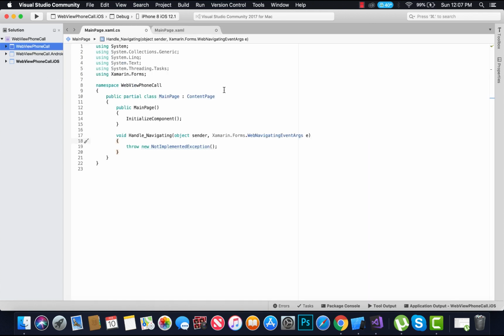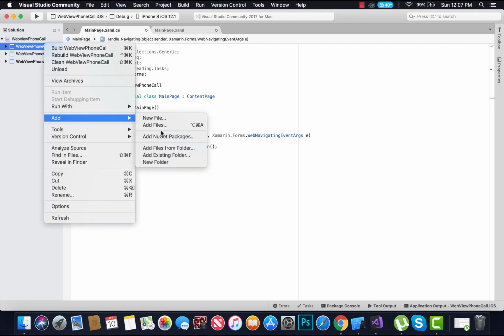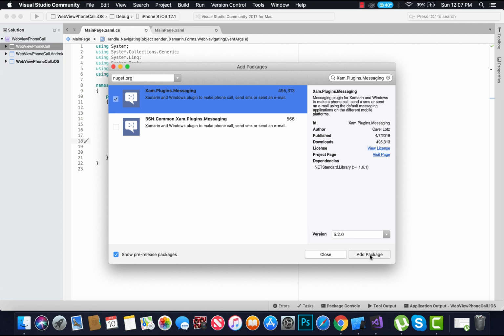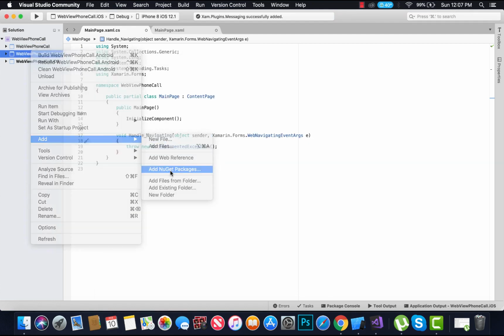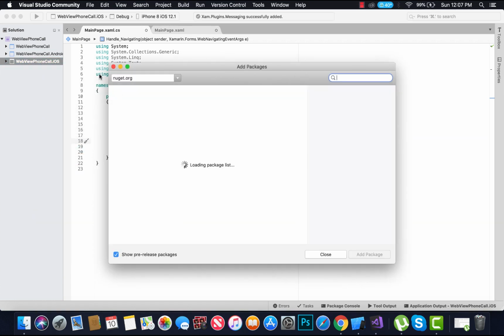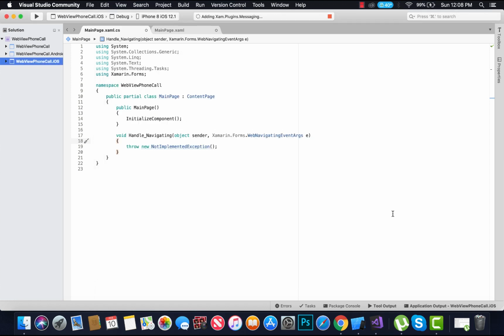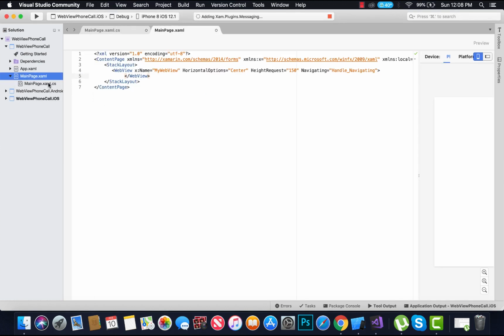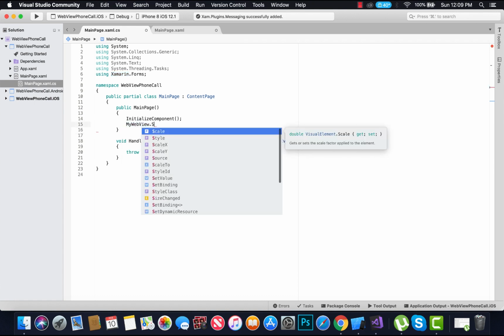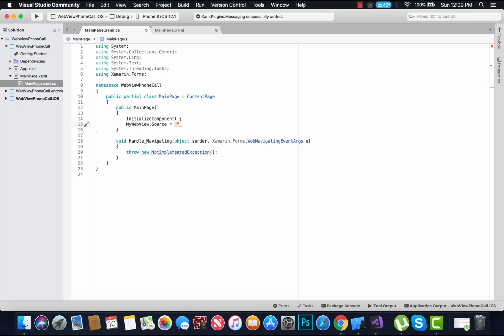Then we'll install the NuGet package, that is our jam.plugins.messaging, so that we could get the native caller out of the string whenever it is passed. Now we'll go to the code behind of our main page so that we can render some actions inside it. Now we'll call the same name that we have given for our web view as my web view source, and then this will be a string part that will be called from our website.